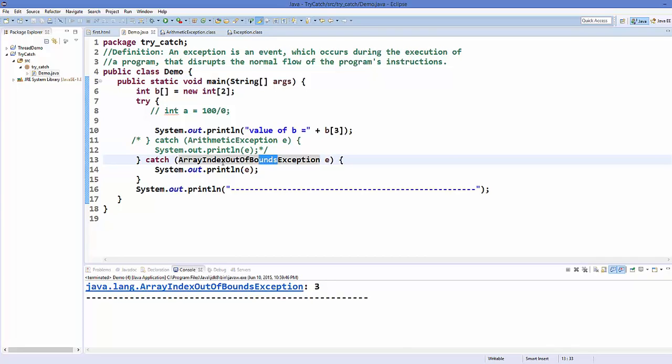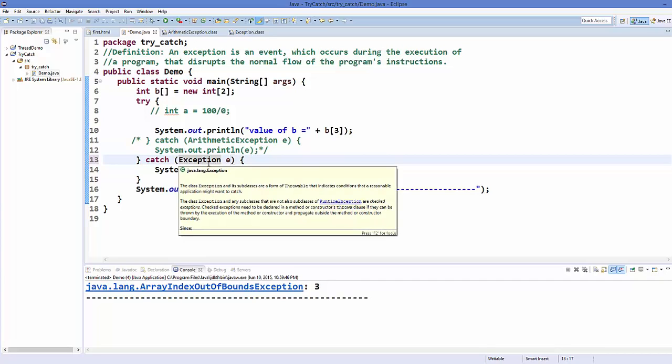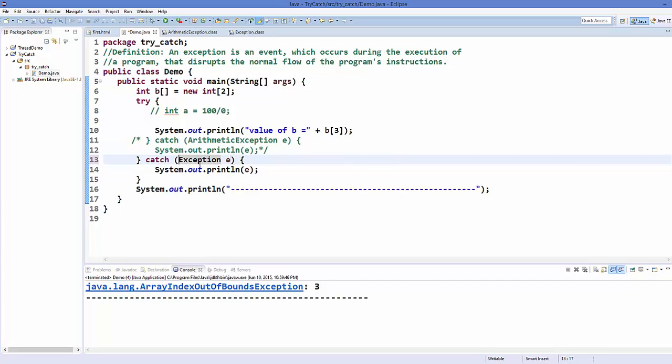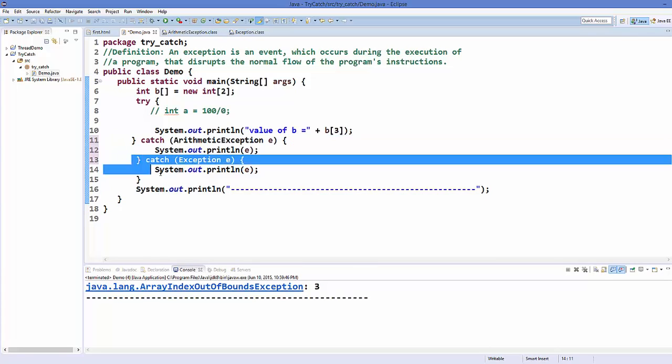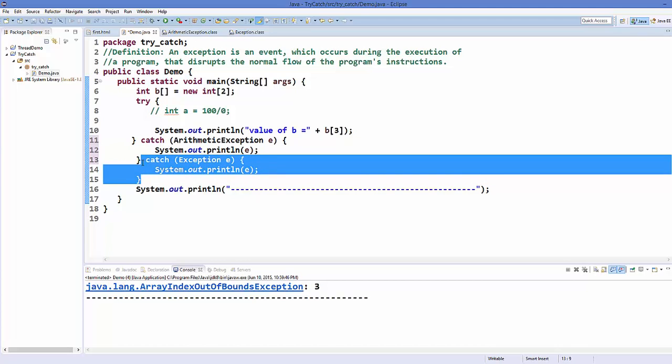Okay, so Exception class is a general class. If you don't know which exception is thrown by your code, you can use this exception. Otherwise, if you know that your code can throw ArithmeticException or ArrayIndexOutOfBoundsException, then you can handle the specific exception. And always remember that you can add multiple catch blocks with your try block. One catch block, two catch blocks, you can even have three catch blocks.